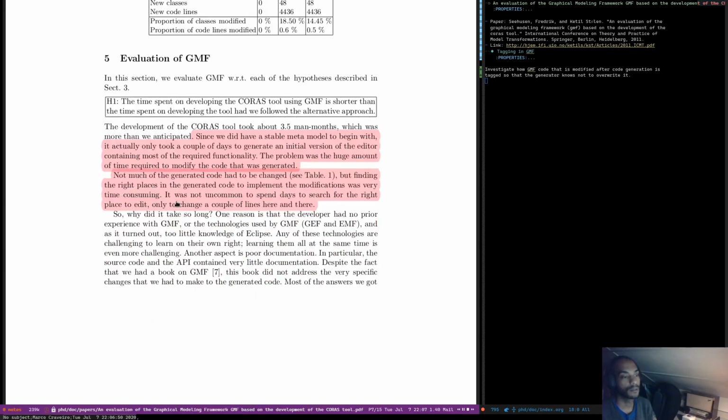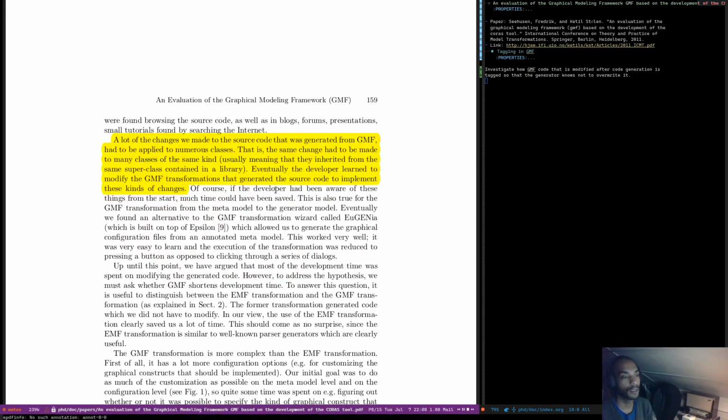Of course, I wonder what causes these changes not to kick in. Of course, if the developer had been aware of these things from the start, much time could have been saved. This is also true for the GMF transformation, from the meta model to the generator model.